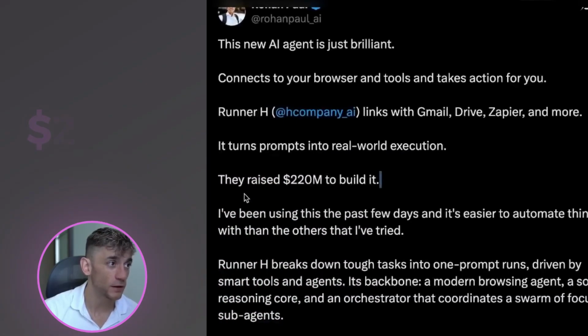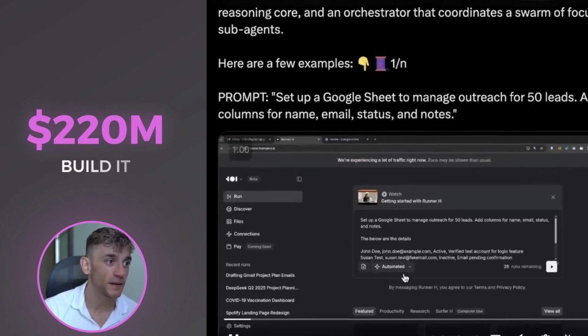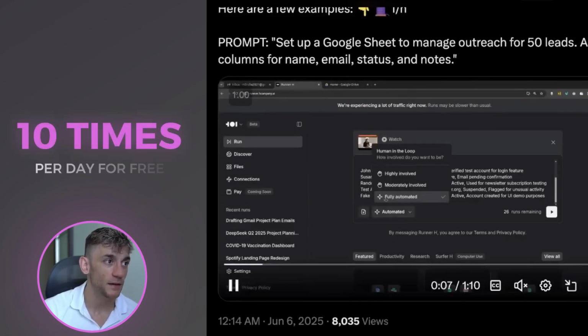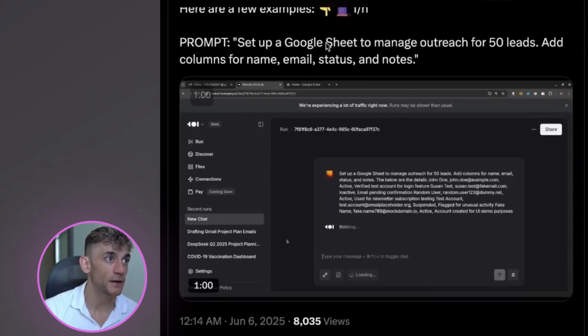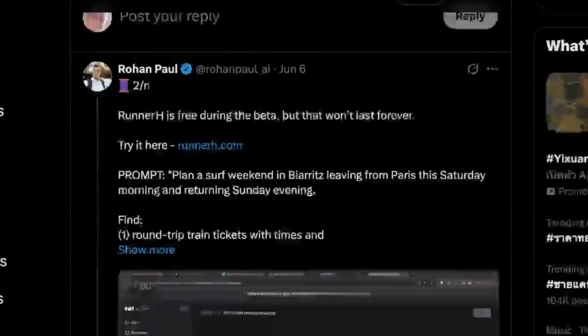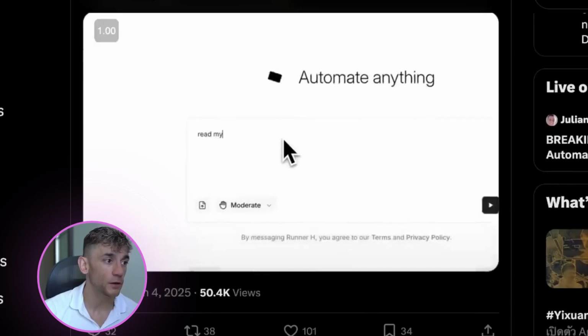It costs $220 million to build it, and you can actually use it 10 times per day for free, as you can see right here. This is a great tweet thread from Rohan. Additionally, you can see some examples of what it can do for you here.